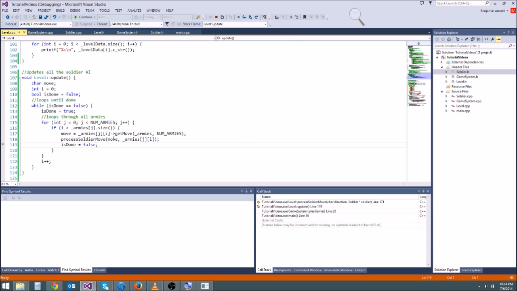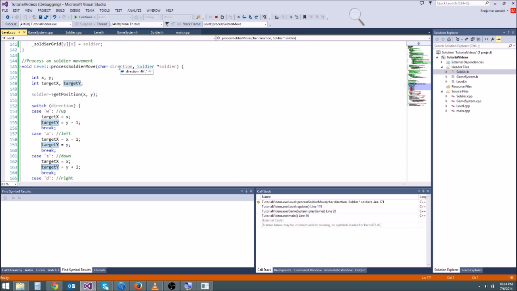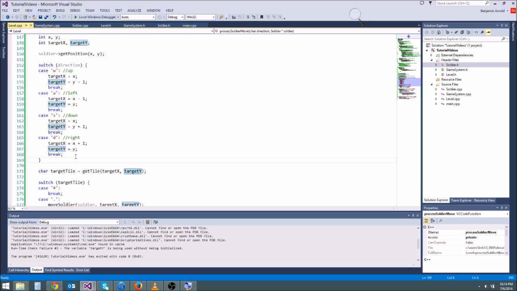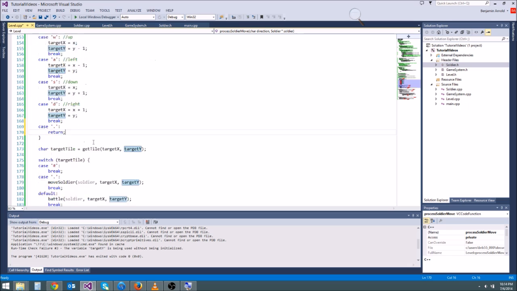Target Y is used without being initialized. So if direction... where is this? Alright, so we have our call stack down here. We get an update here. If I is less than armies j.size, get move. What is direction equal to? A dot. We forgot to process a dot. That's the problem. So if we just put down here, case dot. So when there were no enemies left, it crashed because they tried to not move, but we didn't handle that. Then we return. There we go. That's that.